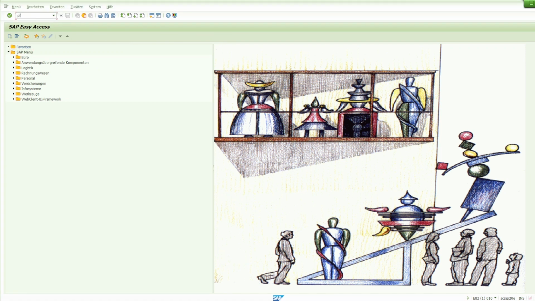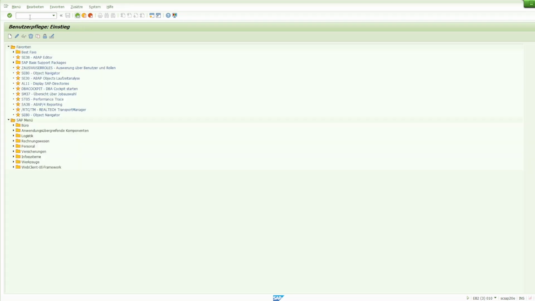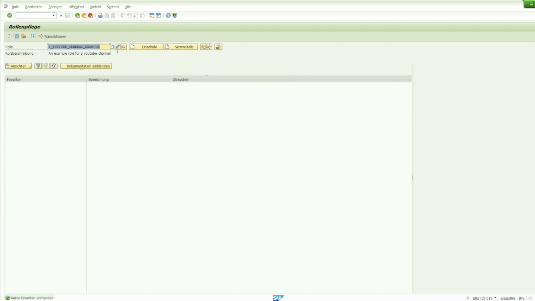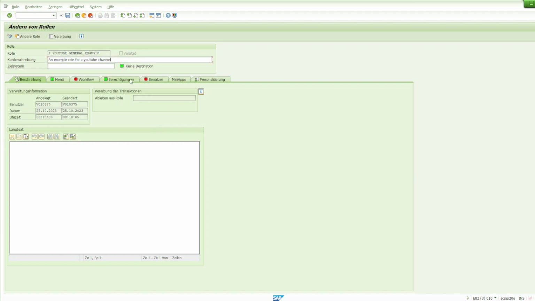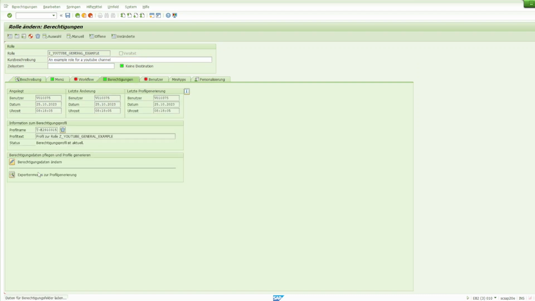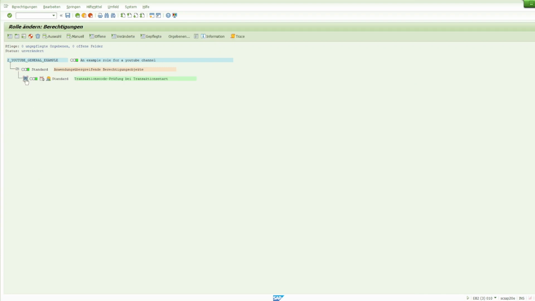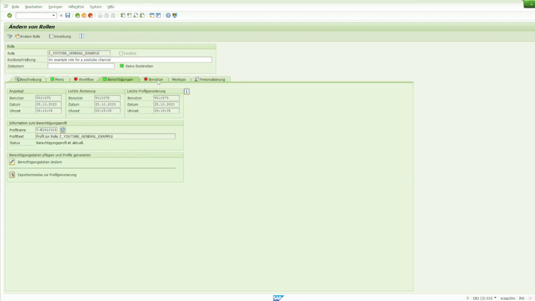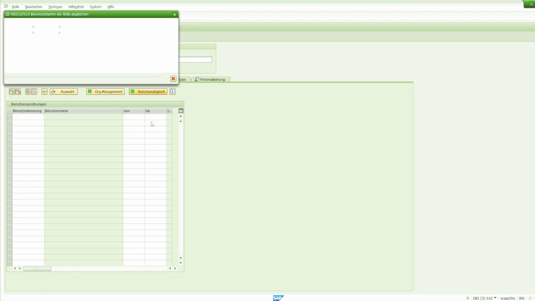Let's see what will happen with PFCG. Okay, we have no authorization for PFCG, right? If I go once again to PFCG, I think I have to create the comparison of the roles there once again. Let's check this role now, which we created. Yeah, it's still there. The transactions and stuff are already there.